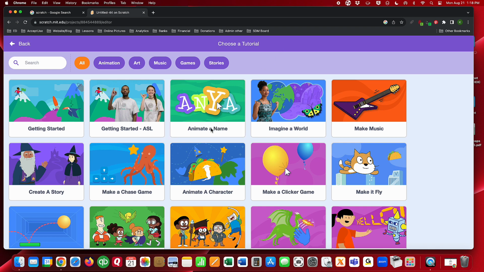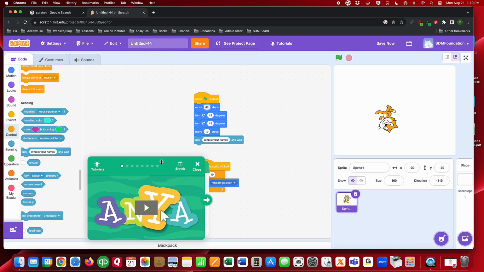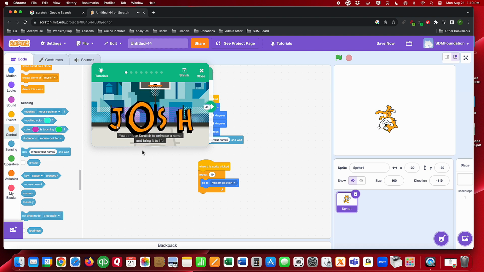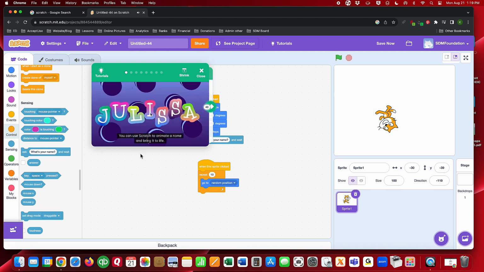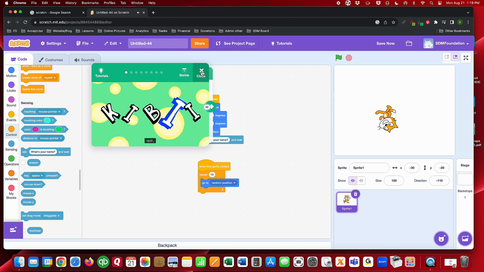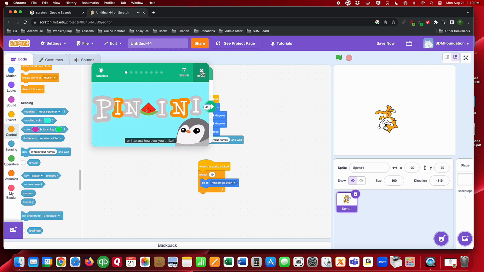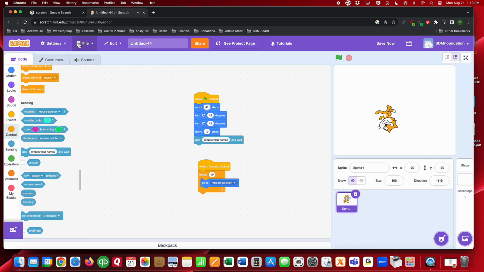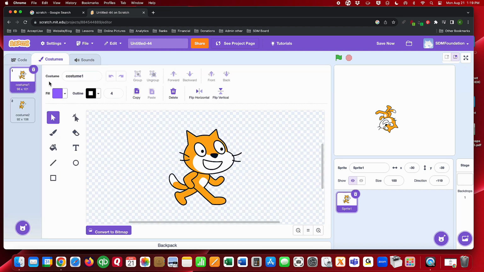And something that we like to start off with in Scratch is having kids start with one of their tutorials, which gives you a little bit of a walkthrough on how to make various different things happen within Scratch. So as you can see here, what we're going to do is create our name in a fun and interactive little way.